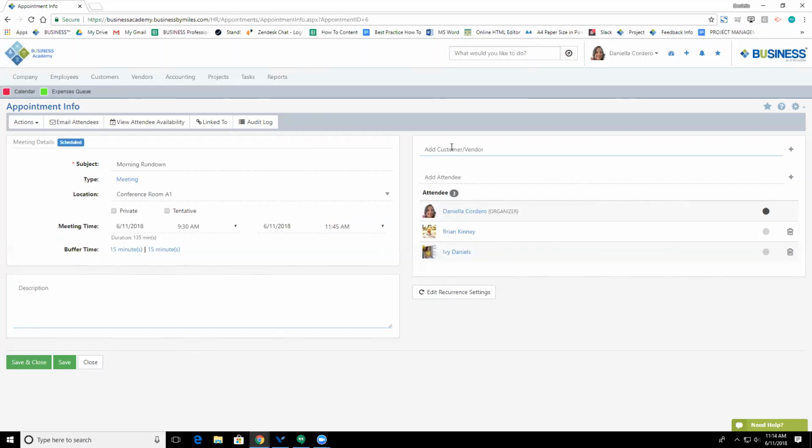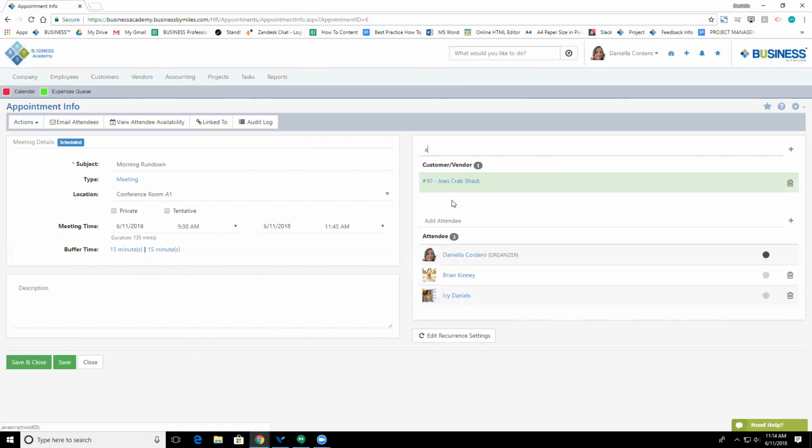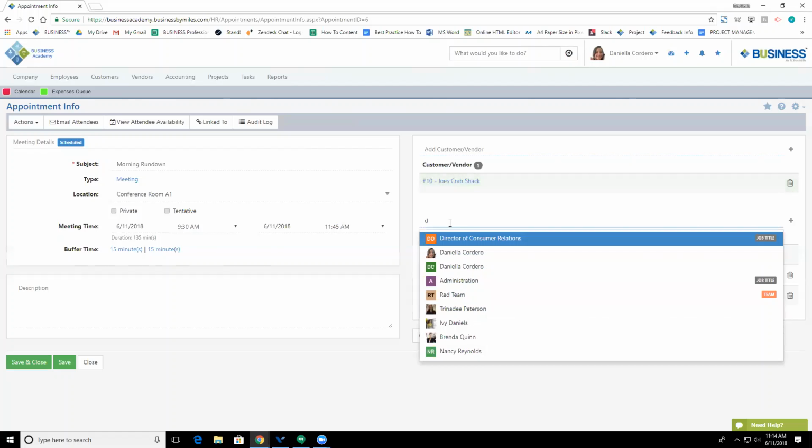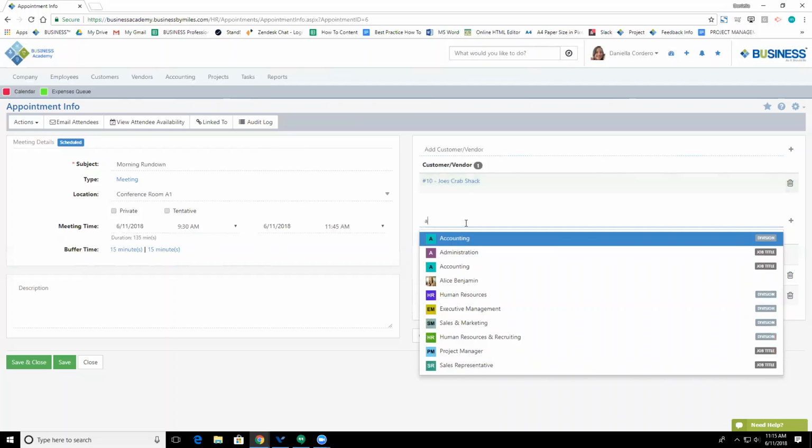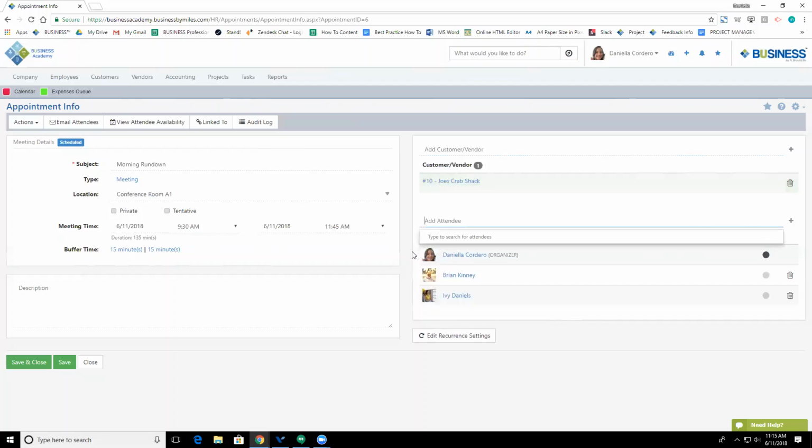Adding a customer or vendor we can do as well. So for example, let's say we wanted to put in Joe's Crab Shack. We can do so, and then we can choose to have the contact for that person as well. Other things that we can do is add people based on job title, by team, and we can also do by the contact or division, and so forth. So from here, you do have those options.